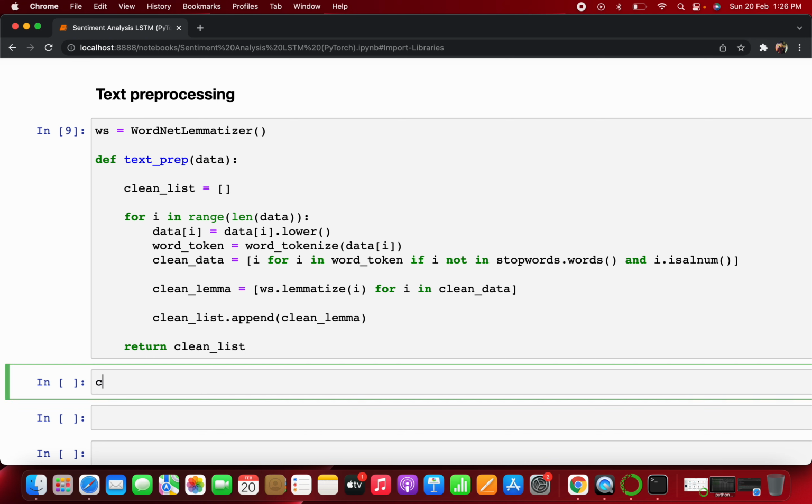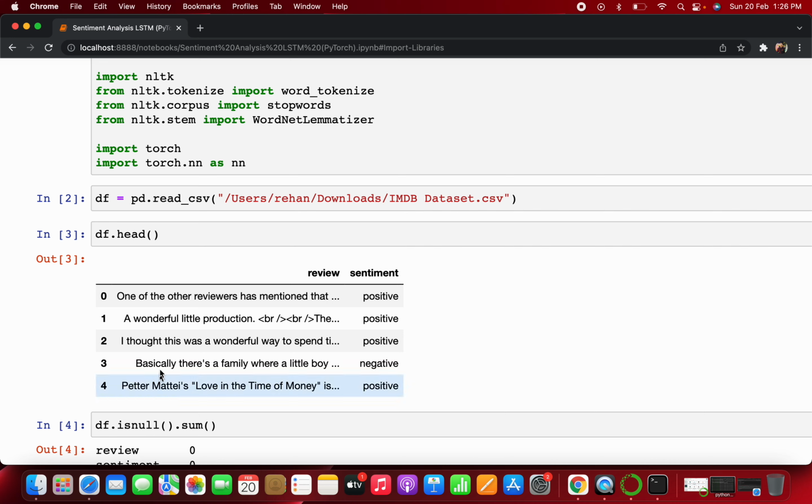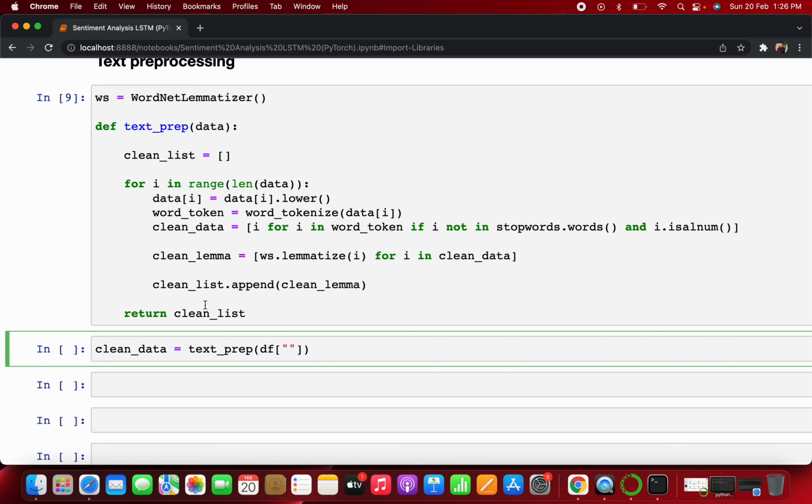Once you call this particular function, you store it in clean data, and then you write here the text pre-processing function, text prep, calling it on the data frame. You want only the review column, so you can just write here review. Before running this one, keep in mind that you have to download the packages: the stop words package and the wordnet package.